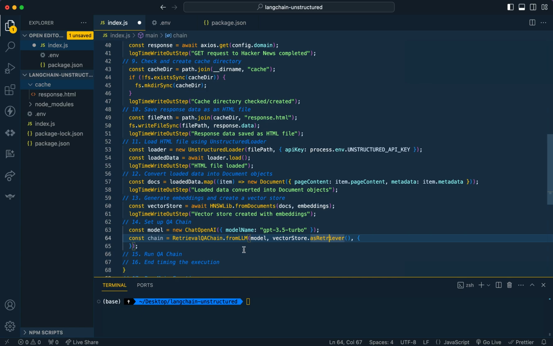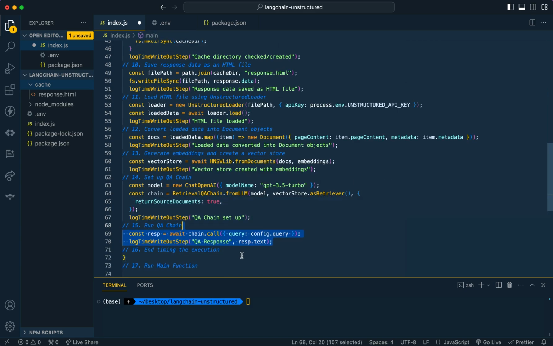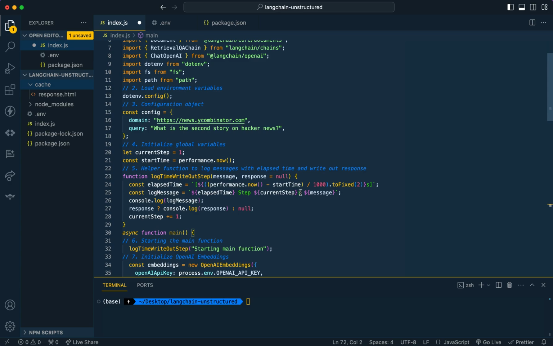Once that's declared, you can create your retrieval QA chain. That's going to accept the model and the vector store as a retriever. Then this last key within the object, return source documents, is going to be the way that you can return the metadata from the response if you need it. So say if you need something like annotations, this is the way that you could potentially do that type of thing. Then from there, we're just going to log out once again. Then we're finally going to run the chain. We're going to pass in the query that's within our config.